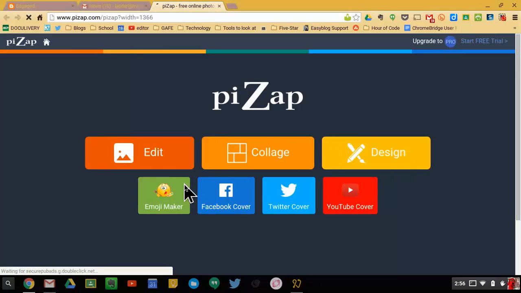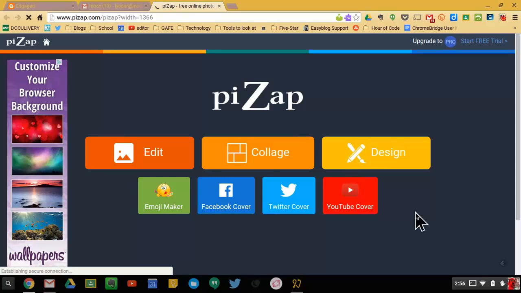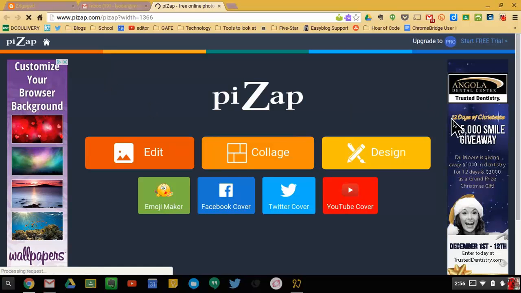So I'm going to take PiZap here and we'll let it load up. With PiZap, you can create an account. I'm just going to use the free version and not even log in. You can download your work after you're all done. But you have lots of different options here as far as creating a collage, Facebook cover. There are quite a bit of ads, so you're just going to have to get used to that and learn to ignore it.